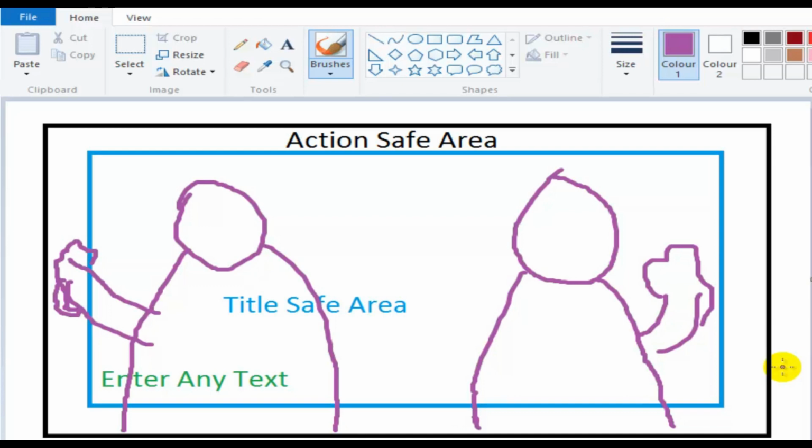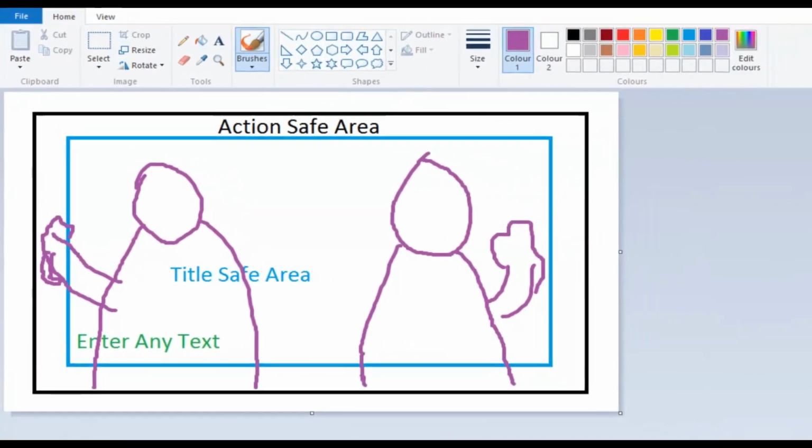Like the video shouldn't look totally messed up, and this character shouldn't go like this, because from that video the movements or any kind of action which is done can be cropped, or rather removed, if this kind of proposition is not maintained in any video. So I hope this action and title safe area is clear to you, as this is a very important part in video editing.